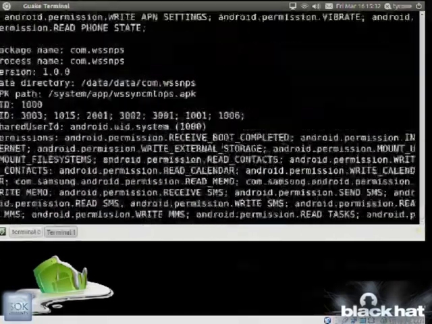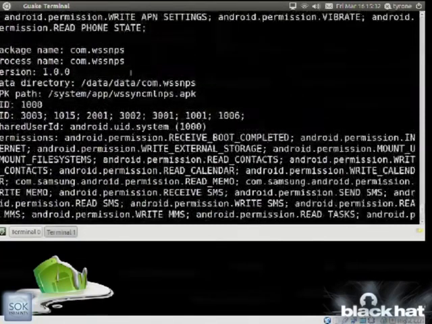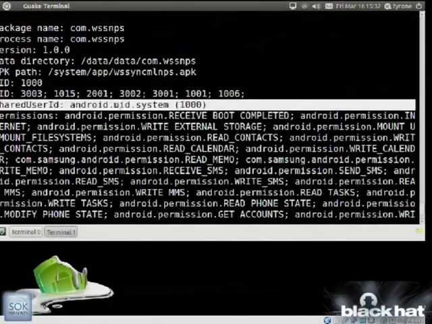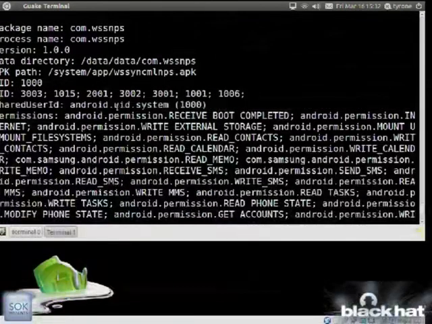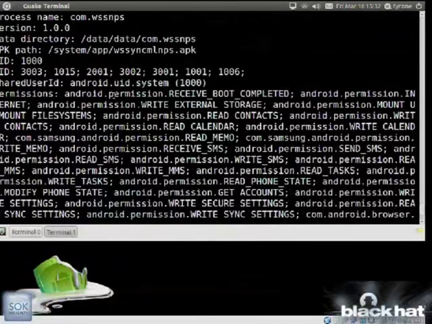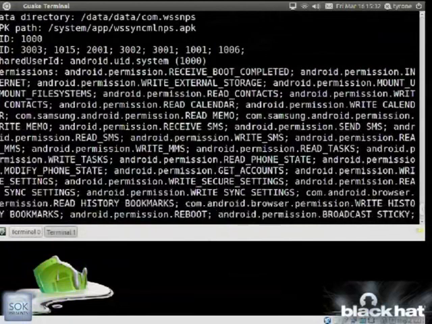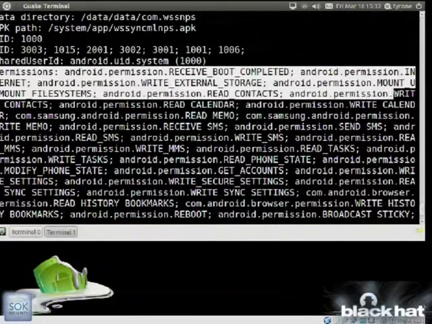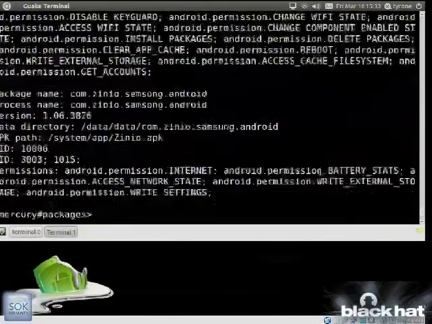If you look at an application here, it gives you the package name, its APK path. It even tells you that there's a shared user ID, which has various security implications as well. And then the permissions that were granted to it when installing it. So you can do some interesting things as well.